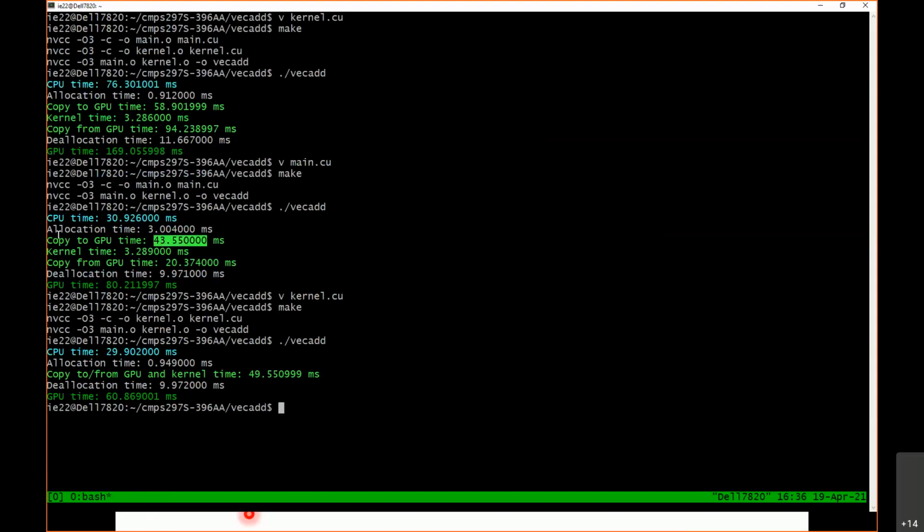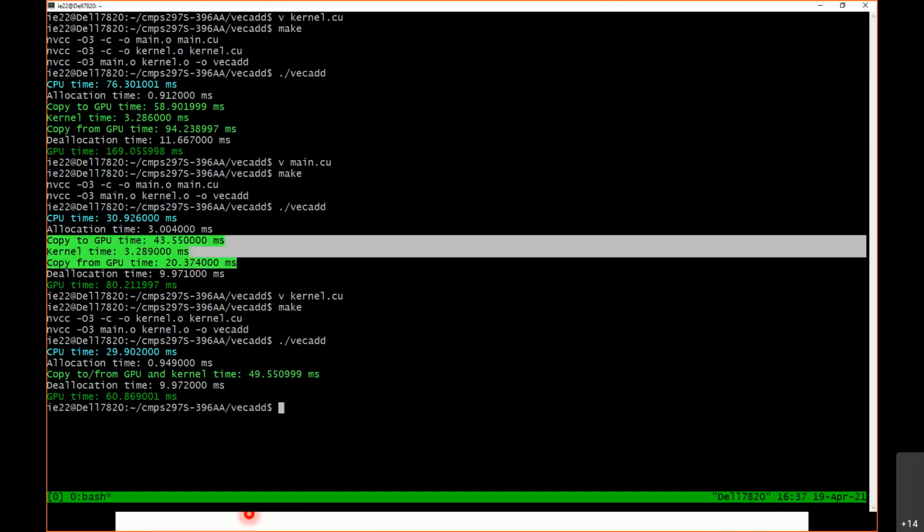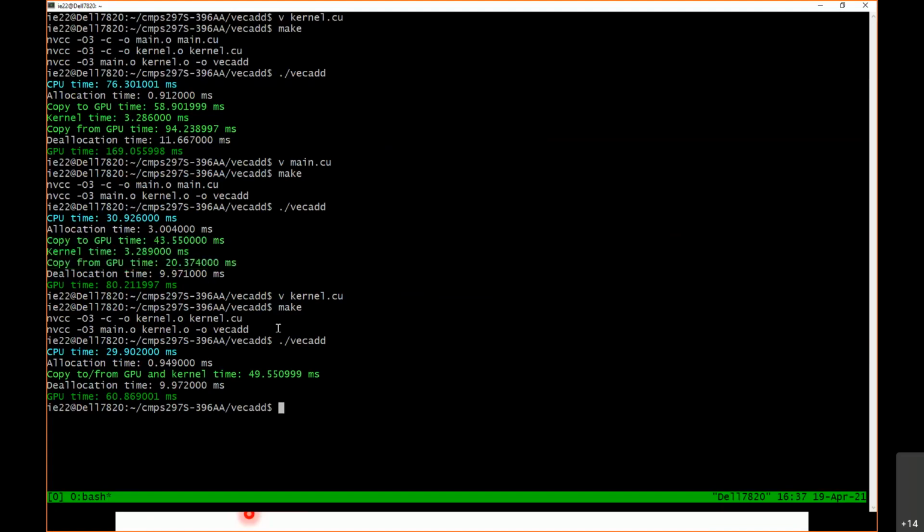Here, the total copy to time was 43 milliseconds. The total kernel time was 3 milliseconds. The total copy back time was 20 milliseconds. So this whole thing was more than 60 milliseconds. Now it's taking 49 milliseconds. You can tell that this is quite close to the copy to time. So we hide the latency of these other phases with respect to this.